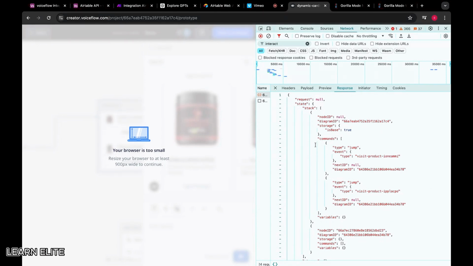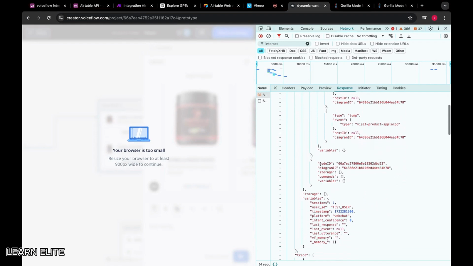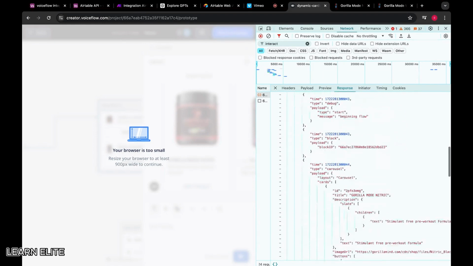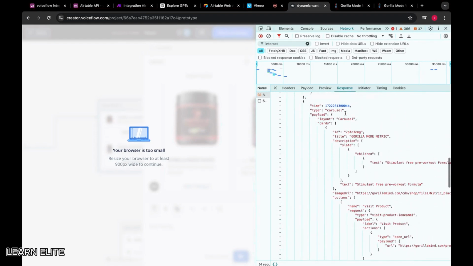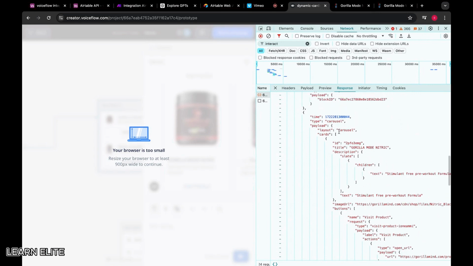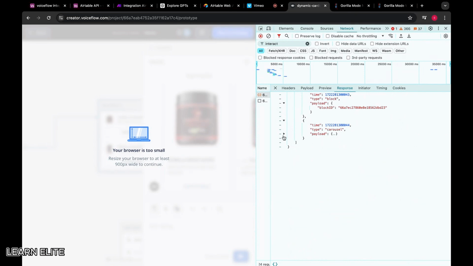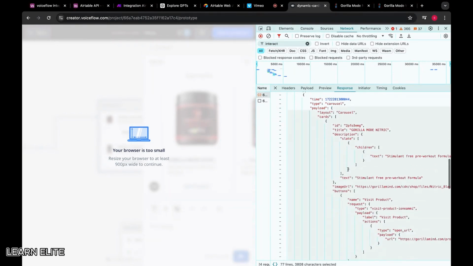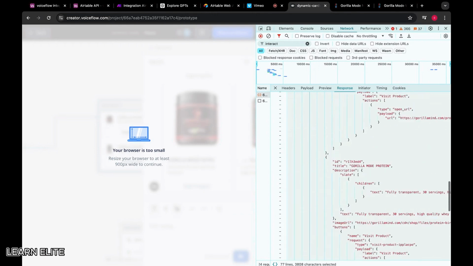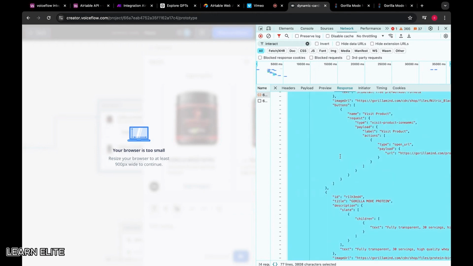So what we're going to do is find the payload for carousel. Let's keep looking. And here it is. You can see we have carousel, layout, cards. It has all the information that we've input. So we want to take this payload, collapse it with this little arrow right here, and then highlight over this so we can copy everything at once. If I open this again, you can see this whole carousel is now copied. You just right click and then copy this.